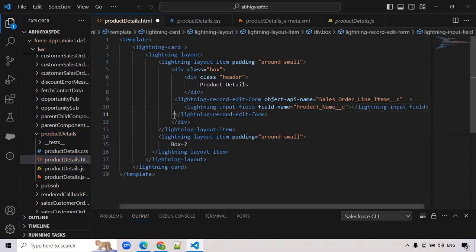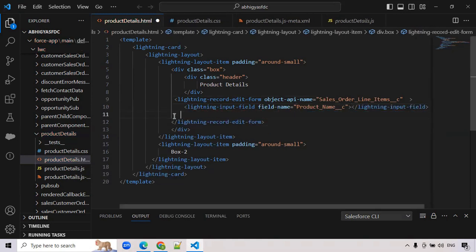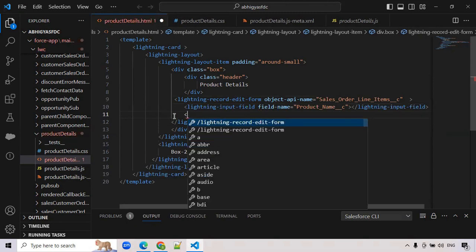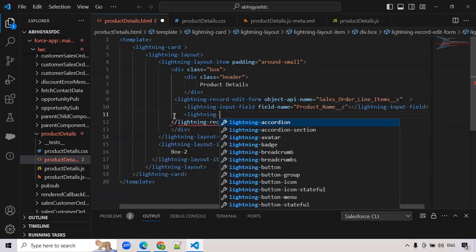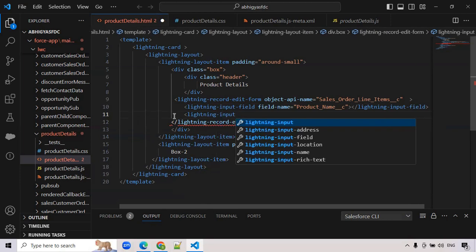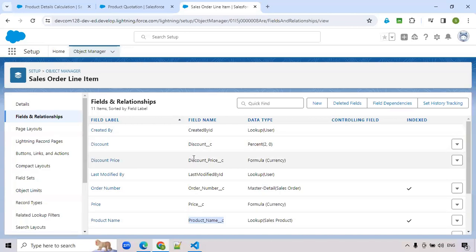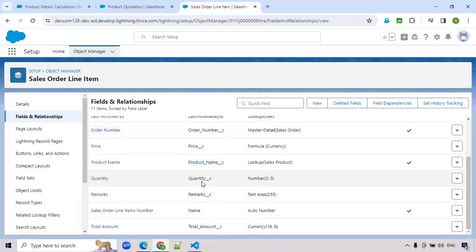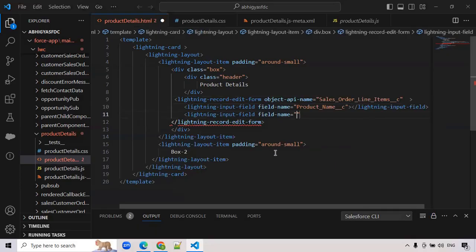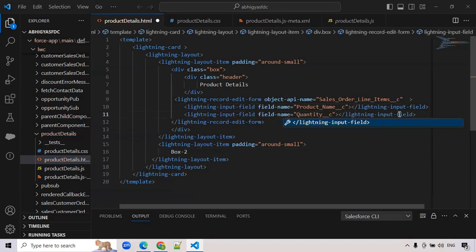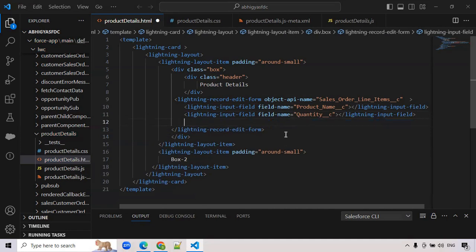And the next field we have to give is either quantity or discount. First we take quantity. So field name, the API name of quantity. This is the quantity. We must give the API name, that's why I'm copy and pasting it here. And one more field is the discount.